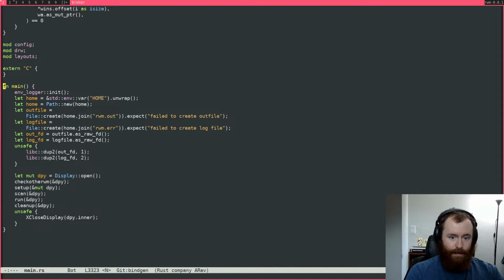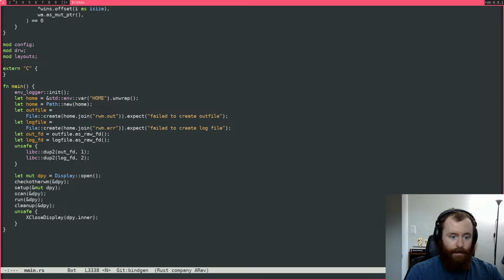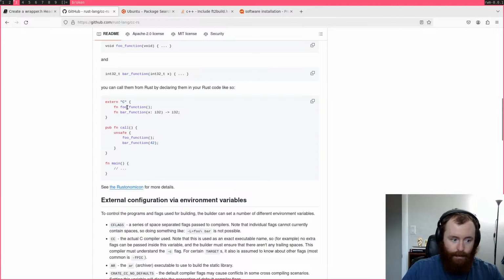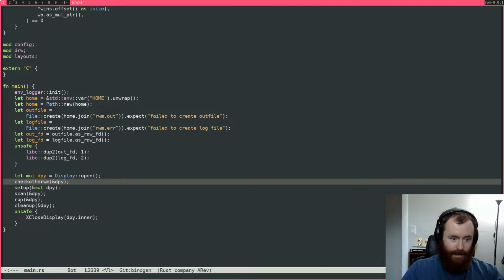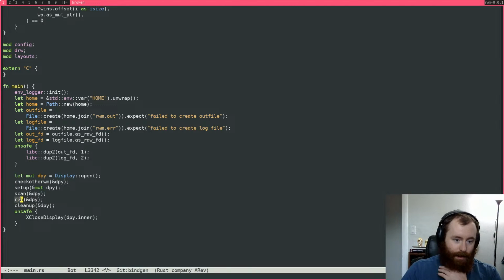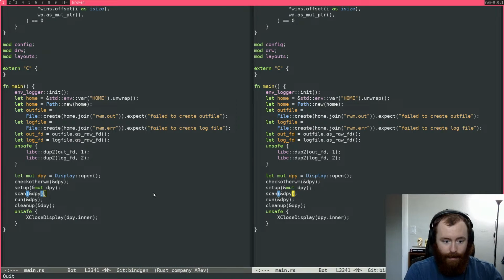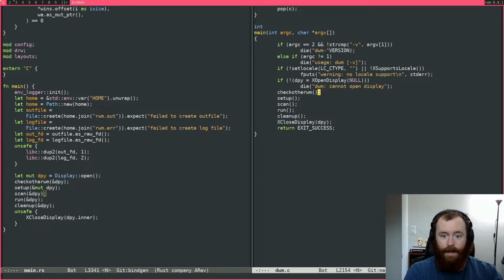And, okay, so this is me setting up some logging, opening a display, and checking for another WM. So what we're going to want to do is start putting functions in here that we want to use. Let's go ahead and split our screen, and we'll go back to dwm.c, go all the way to the bottom, and this should look pretty familiar.